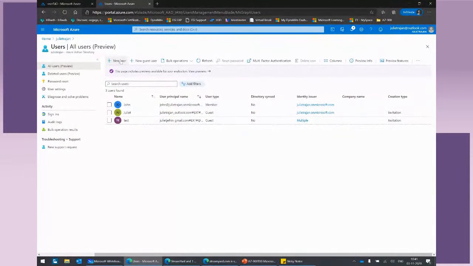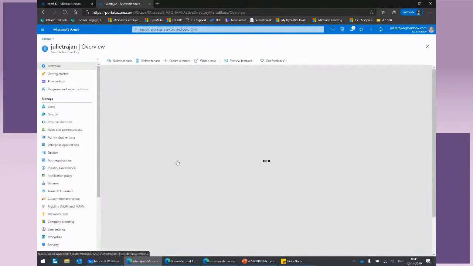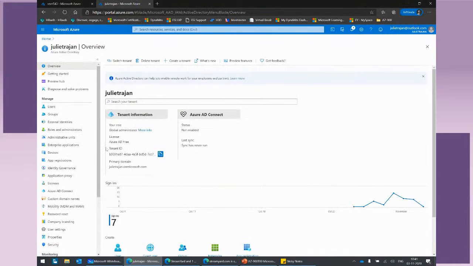So you can create new users. Creating a new user is quite easy. You just click on this new user. If you want to add someone, some new employees joining your organization, you can add it here. But a lot of times we do not click this button and add it. It is automated. All right.